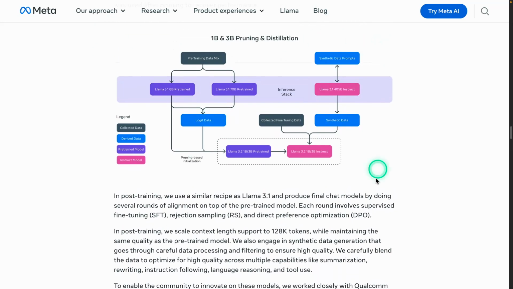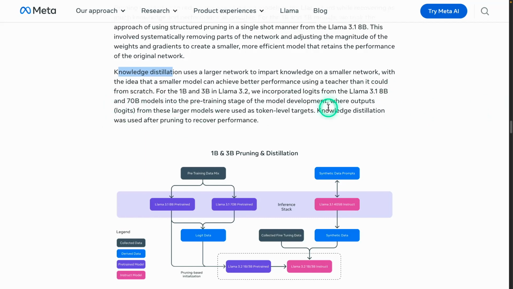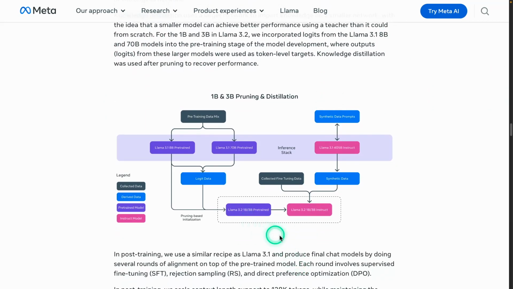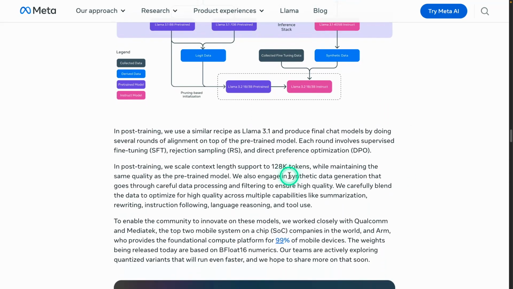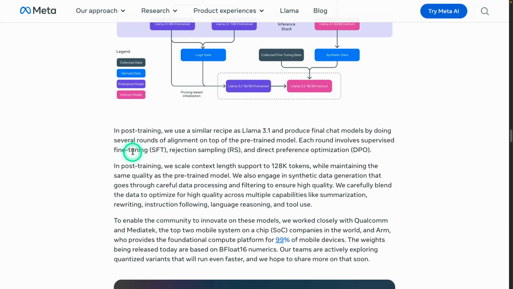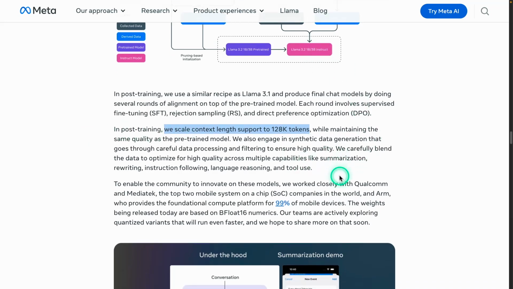Here's a nice chart that's showing that. They're using logit data from the Llama 3.1 8 billion and 70 billion models. You can see it here. And that's for pre-training. And then for instruction tuning of these models, this post-training step, they're also leveraging the now classical techniques like supervised fine-tuning, rejection sampling, and direct preference optimization. And the cool thing about these models is that they support 128K tokens. So these are the Llama 3.2 1 billion and 3 billion instruct models. So this is done in post-training. And they're using synthetic data as well.